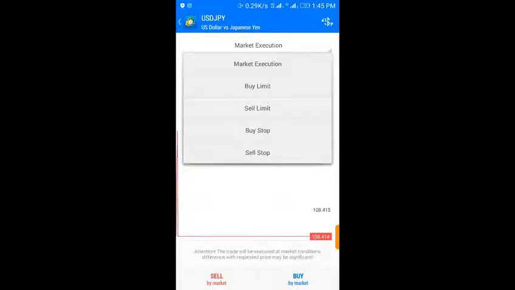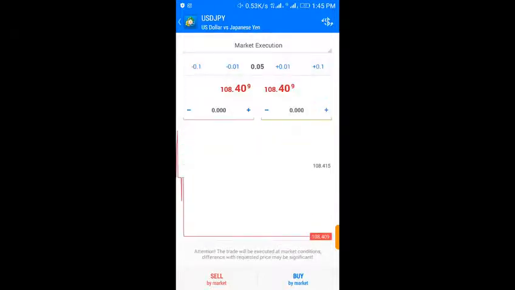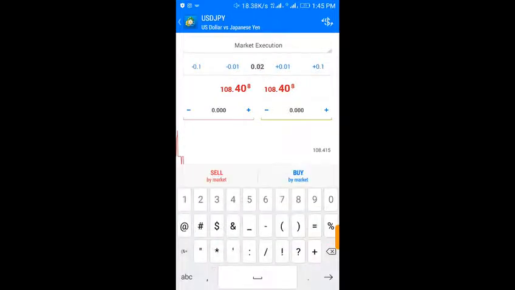You have the market execution, the limit orders, buy and sell, the stop orders, buy and sell. Okay, the next thing you have is where you select your lot sizes. You can go ahead and modify the lot sizes from here, or you can just simply type them in from here as you please.